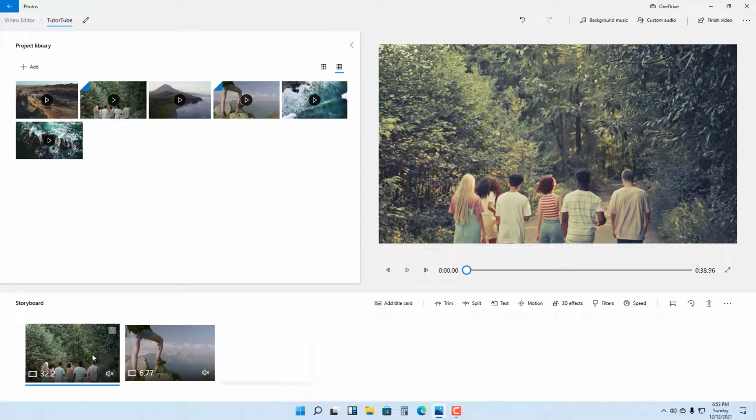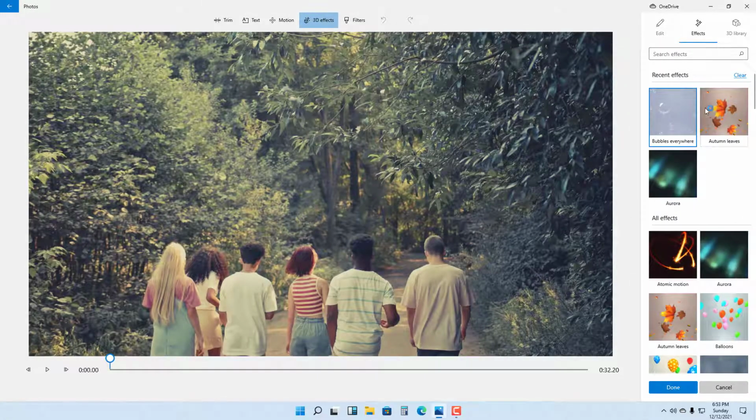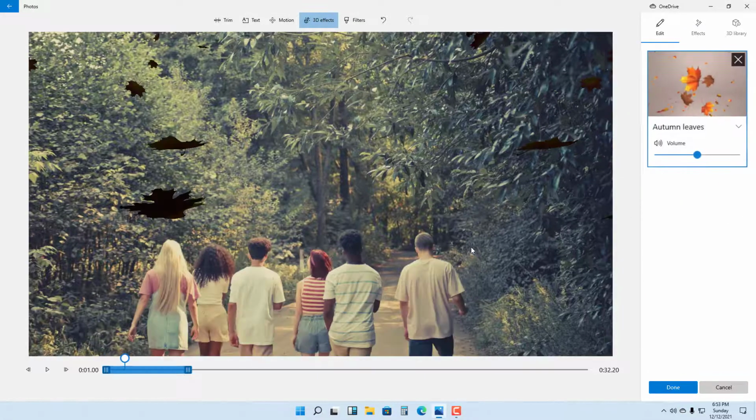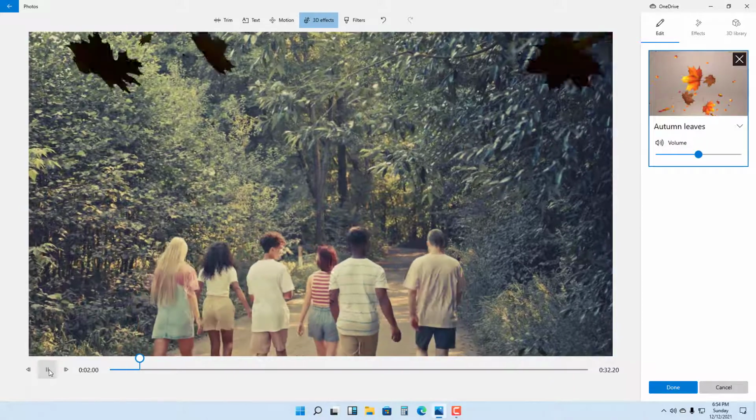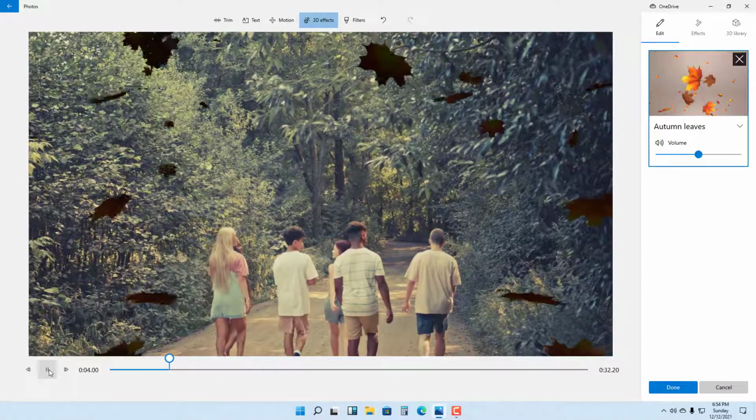Similarly, what you can also do is apply 3D effects to the video clips right here. So you can select a video clip, then go to 3D effect right here. You can now select the 3D effect you want, and select the range where you want to apply the 3D effects to, and press the play button, and what happens is that you see the 3D effect right there, as you can see.